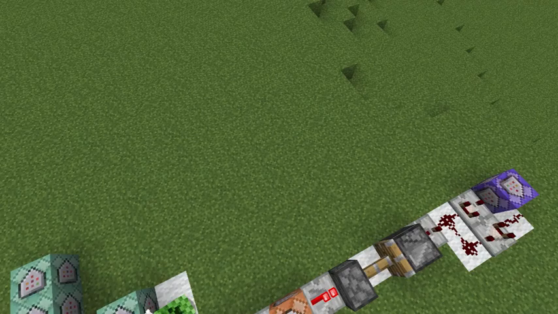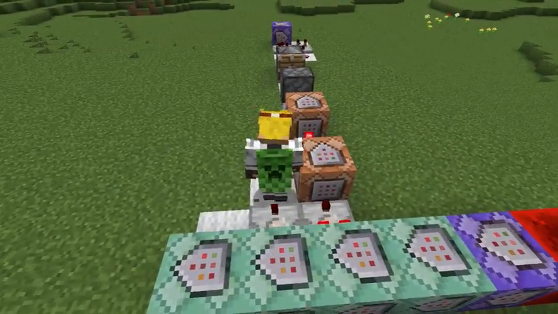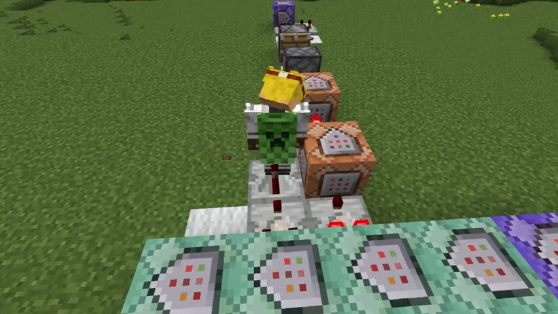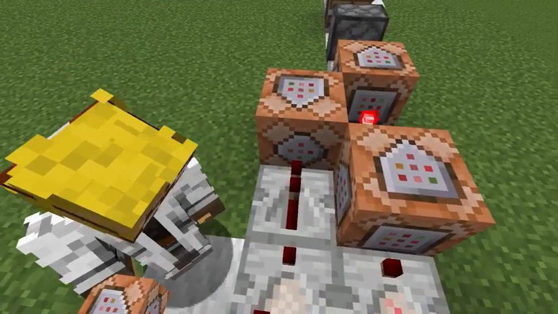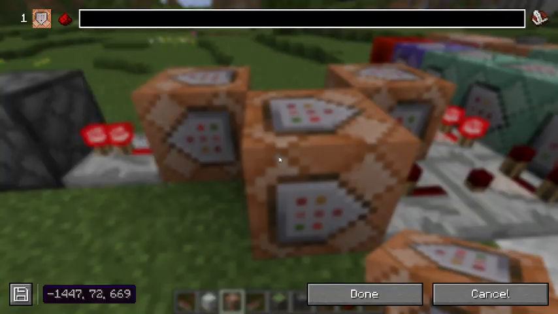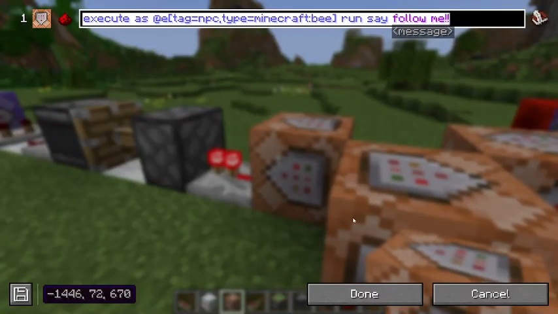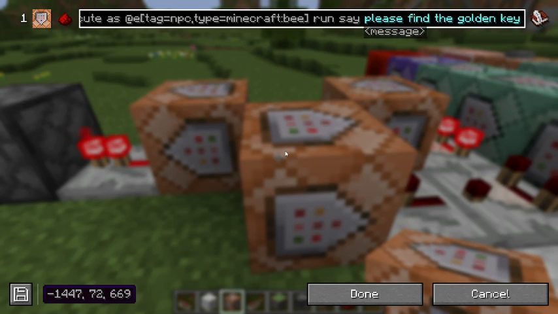Then with the next one, make sure there's at least a repeater in between it, so that when you place the command block, this comparator won't power this command block. And say, copy this one over here, and then I'm going to say please find the golden key.